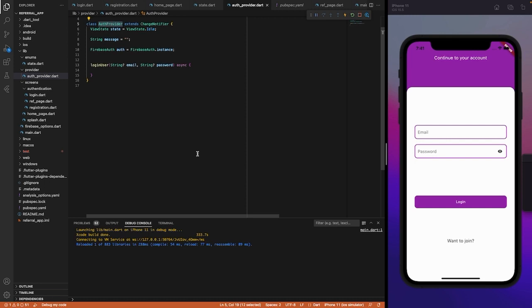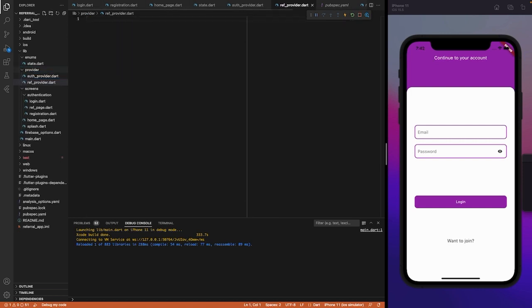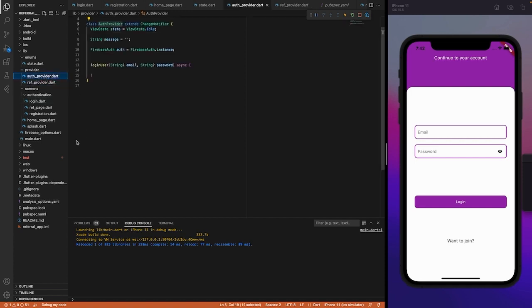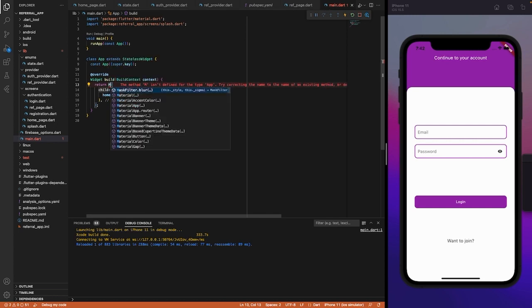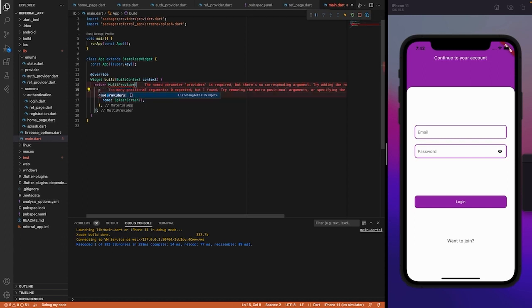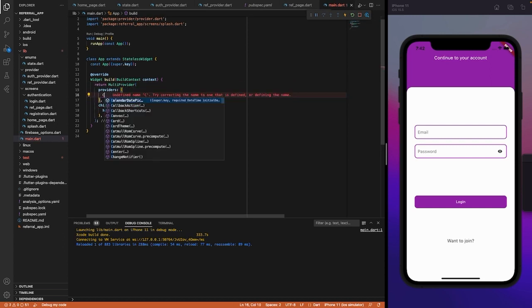For us to actually use this AuthProvider, we are going to register it inside our MaterialApp. Because we are using two providers, one is going to handle authentication and another one is going to be for the user ref provider, that means we are going to be using a MultiProvider inside our main.dart. So inside here, just wrap this with a widget, and I'll call this MultiProvider. MultiProvider allows us to use multiple providers inside a multiple ChangeNotifier.